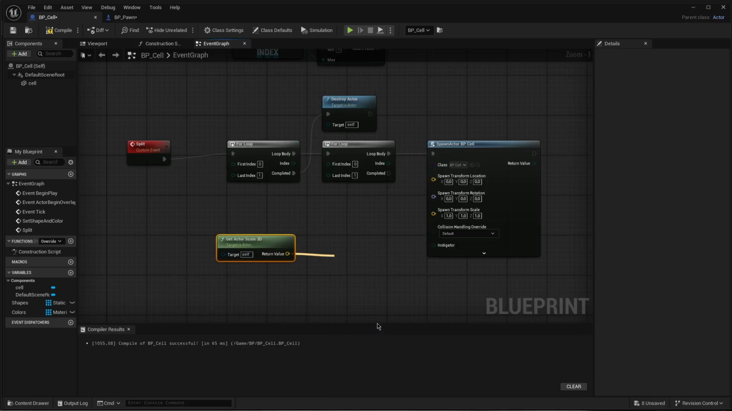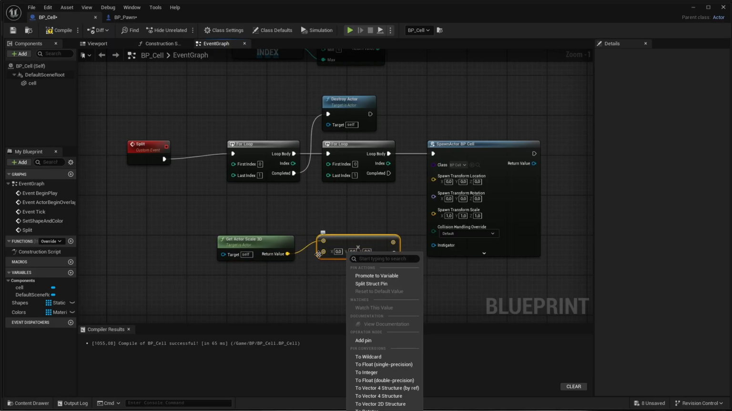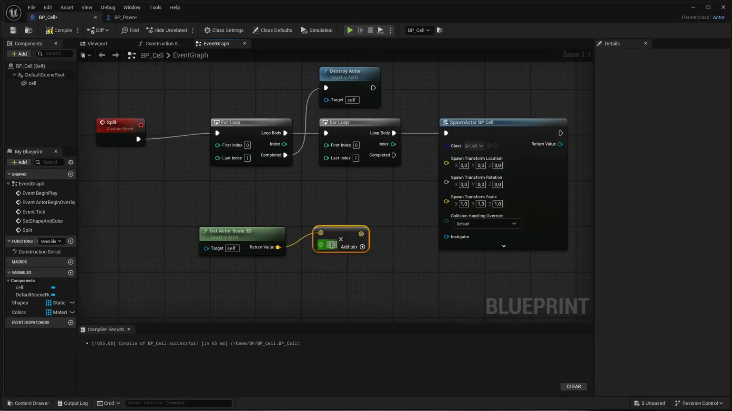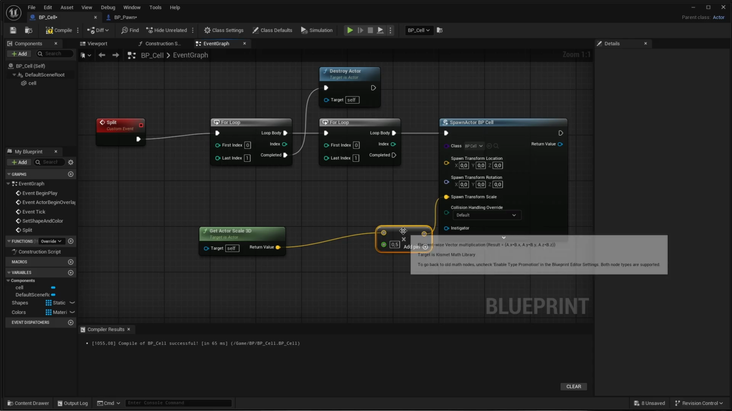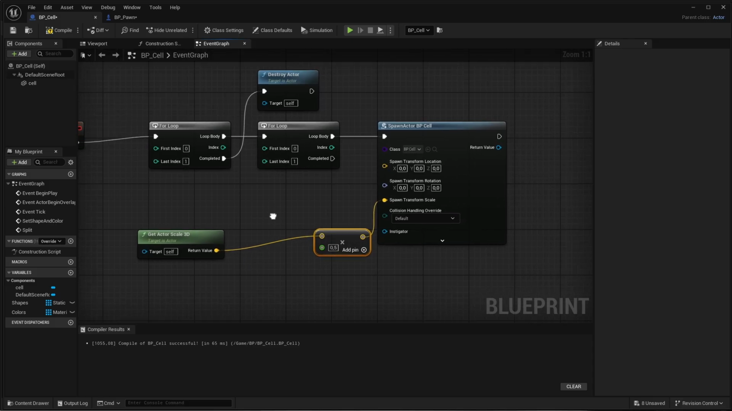And again, I'm going to multiply this. I'm going to join those 3 floats in here into a single float like this. Make this a value of 0.5, make it half as big, and then wire this into the scale. And we're done here. Now, the location will be a bit more difficult.